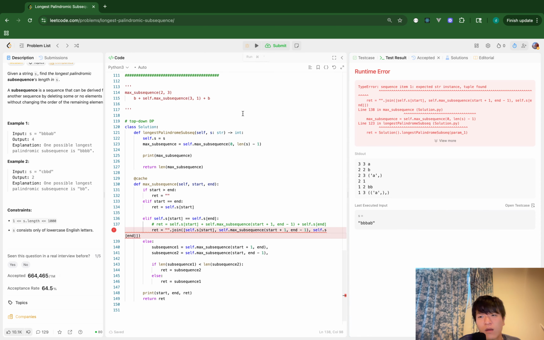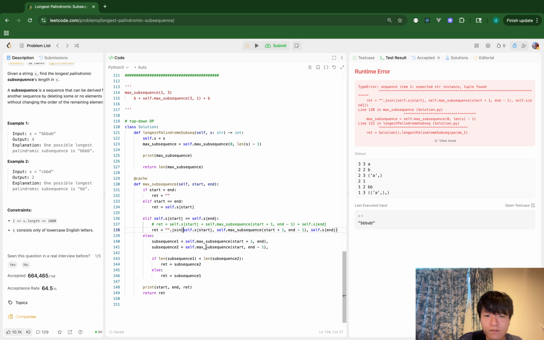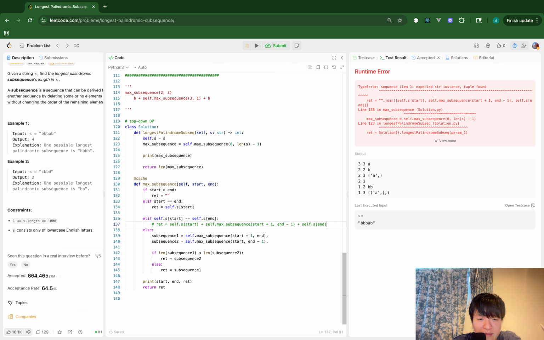No, it doesn't work. It really doesn't make sense why this becomes the tuple in the end. Oh, sorry. This is the case BA. No. So this is the else case.